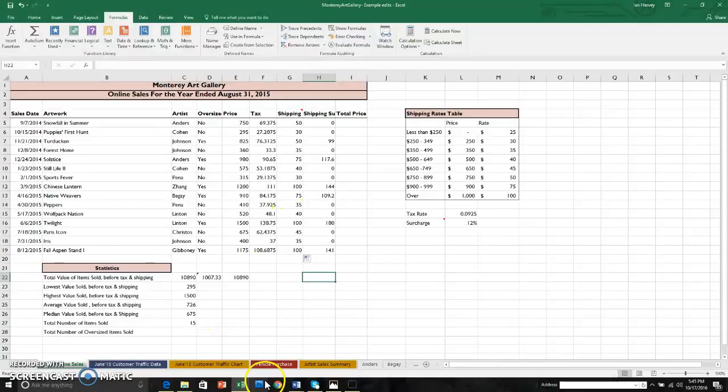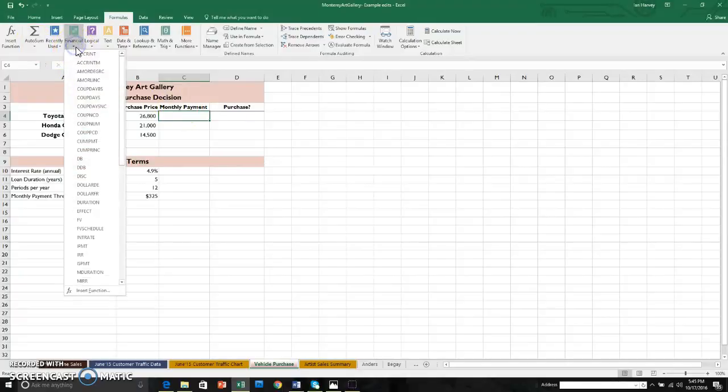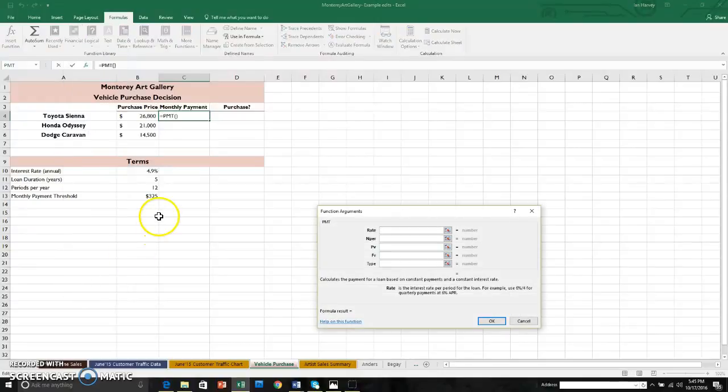Next, we want to do our payment function. If we go to the vehicle purchase form, we're going to calculate our monthly payments to decide on which of these vehicles we want to buy. So Excel has this option for us under the financial section. We go down to payment, PMT, and in this first part, it wants the rate. Our rate here is 4.9 in cell B10. So we select B10, and then that is going to happen 12 times a year. So we're going to divide that by our number of periods, which is B12.